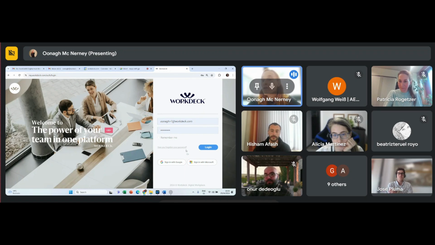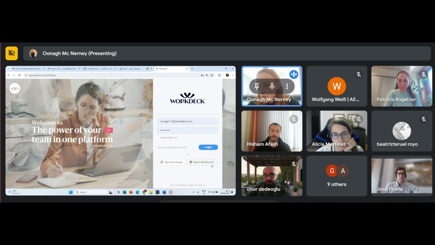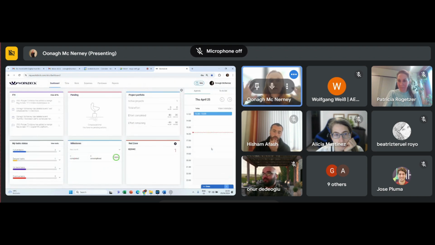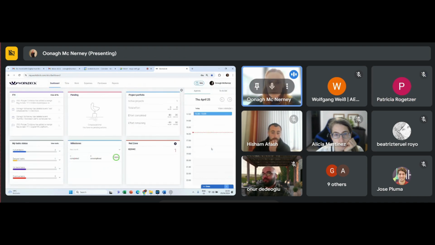username and your password, which you can use to sign into the platform, or you can equally sign in with your Microsoft account or your Google account. So I'm just going to sign in, and you will see that I land on a dashboard.